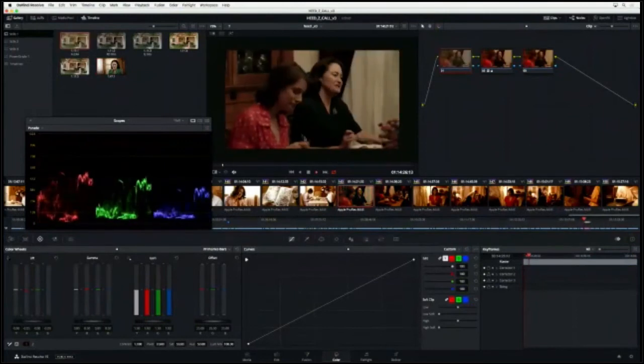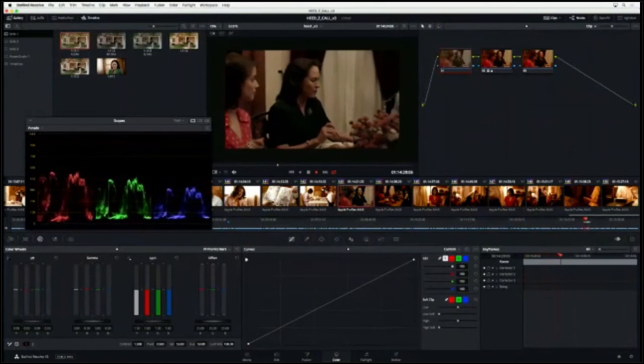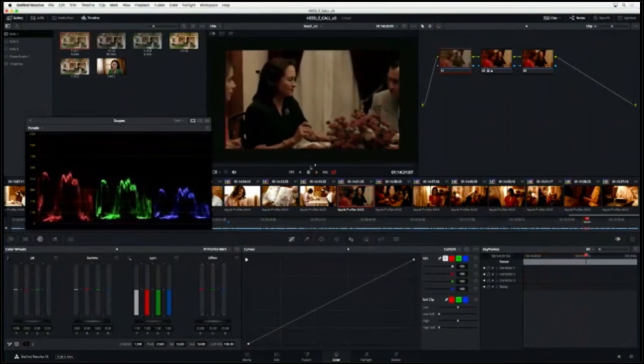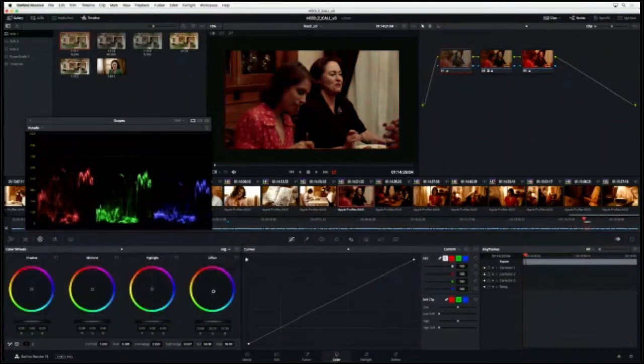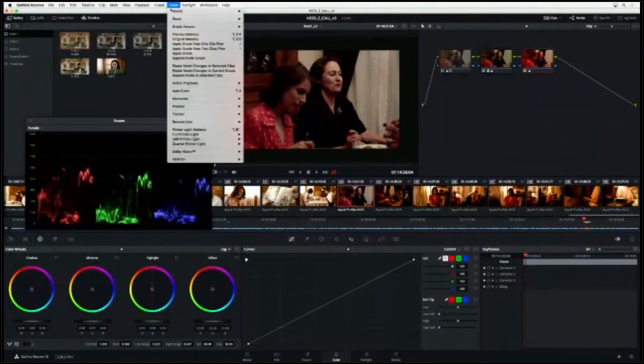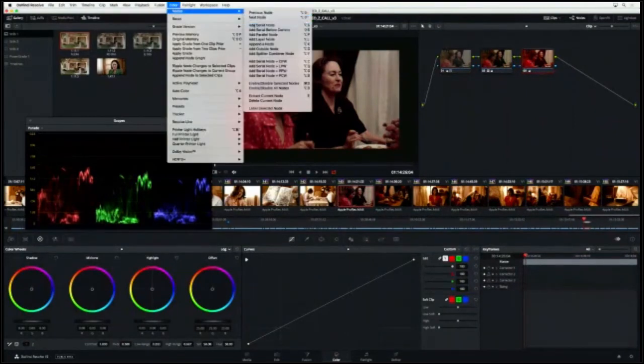Okay, so let's say we wanted to change the color of this red shirt. We like this grade. Let's put a little bit more contrast in it, and let's balance that out. Okay, so now the next thing we can do, one of the other very normal secondary corrections, is a key. So we're going to go ahead and add another node here.